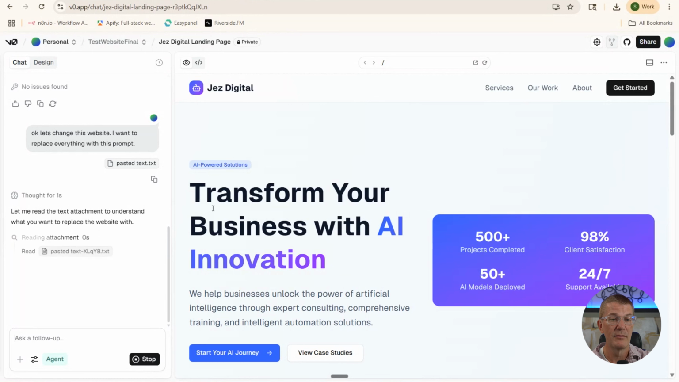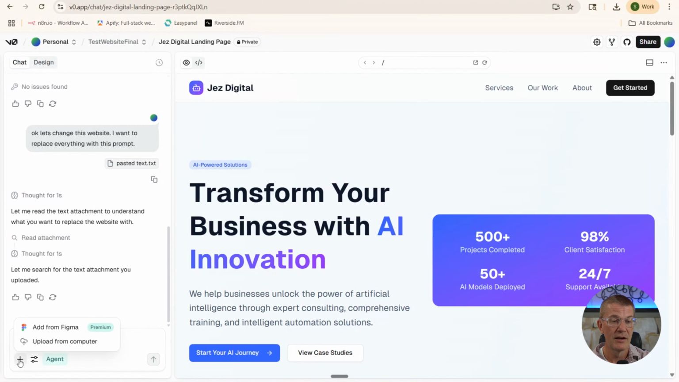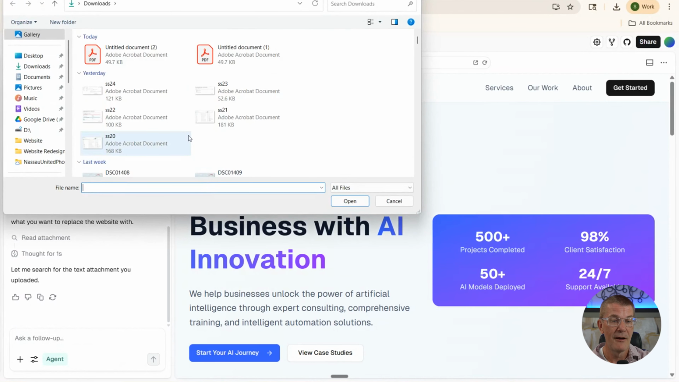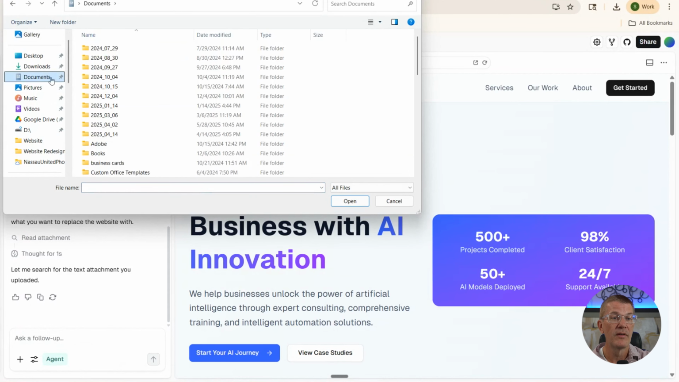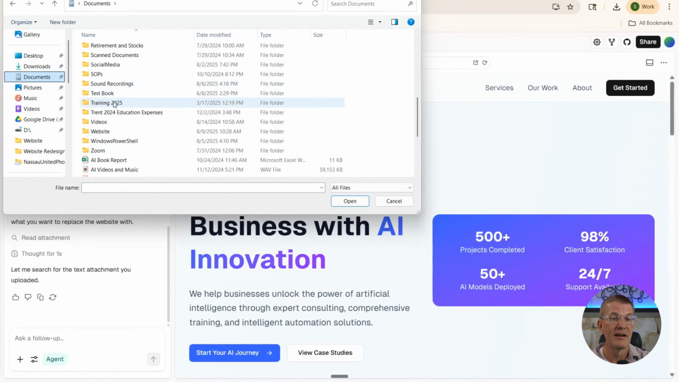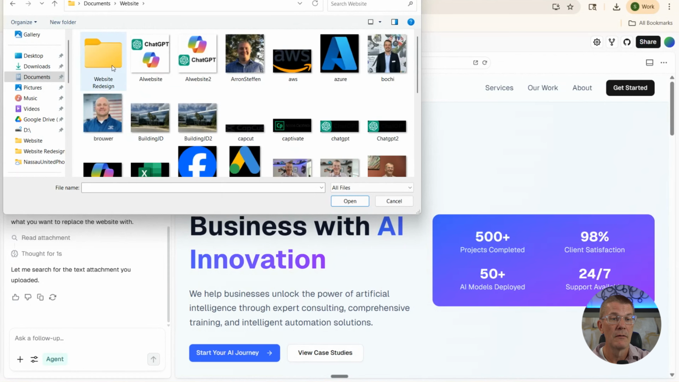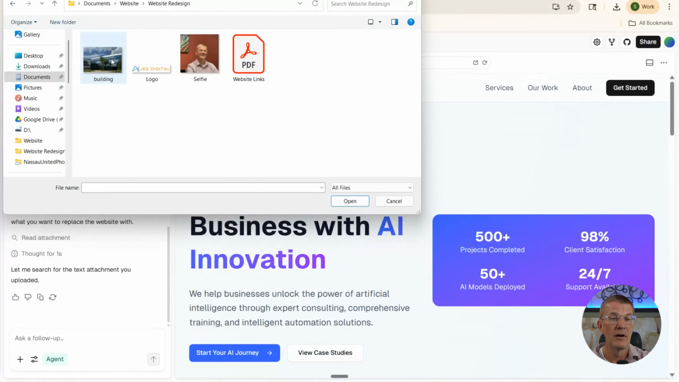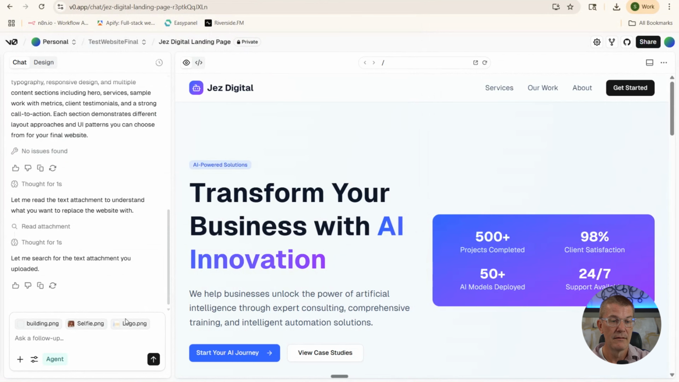Oh, I forgot some of my documents, forgot my JPEGs and my other files. So let's stop this real quick. Let's go through and upload from my computer. Okay, let's go to my documents, down to my websites. Okay, website redesign. And let's go ahead, add these three.